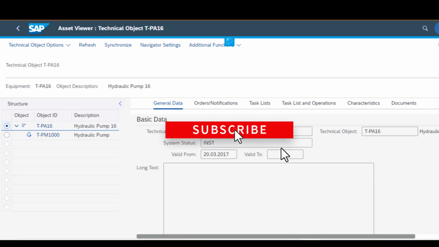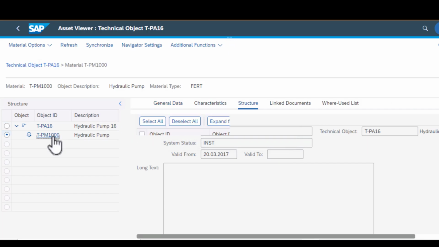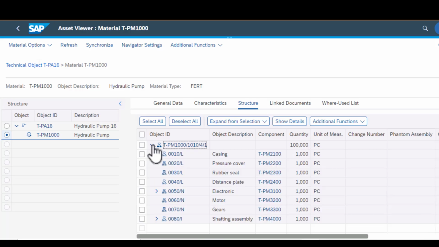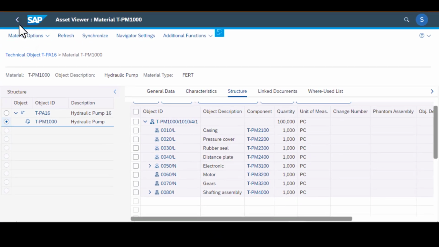So in Asset Viewer, I have my technical object displayed. As you can see, this is a hydraulic pump. If I click on that, I can open up the structure. And if I click on that arrow, I'll see some of the components that make up this hydraulic pump. We have the casing, we have the rubber seal, electronics, motor, and other components. So that's how you display your technical object.